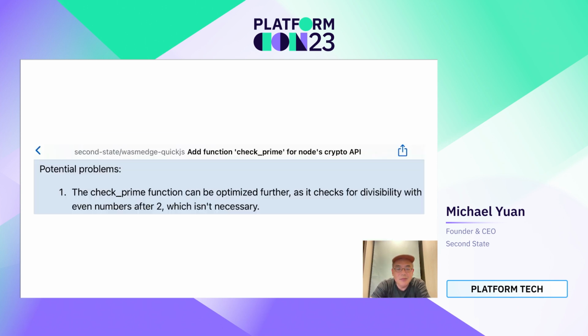So the first problem is identified. I'll let you read it, which when I saw it, blew my mind, right? It says the checkPrime function can be optimized further. It checks divisibility with even numbers after 2, which isn't necessary. You can check all those numbers, but since it's not divisible by 2, it can't be divisible by 4, or 6, or 8. In retrospect, it's very simple, right?